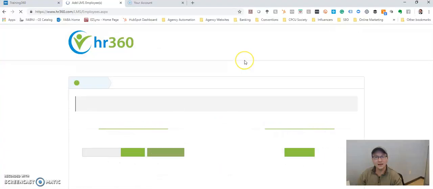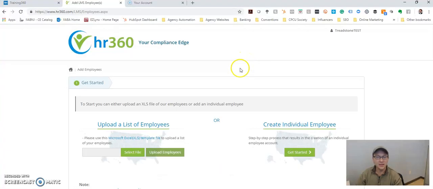So clicking on the Add Employees option on the menu, you're now given two ways that you can add employees. If you only have a few employees, you can do them individually using the option on the right. If you have an extensive list of employees that you're going to be adding into the system, I would suggest you do it in a list format. Zywave gives you a downloadable template for Excel that has all of the appropriate columns that you'll have to fill in for each one of those employees.